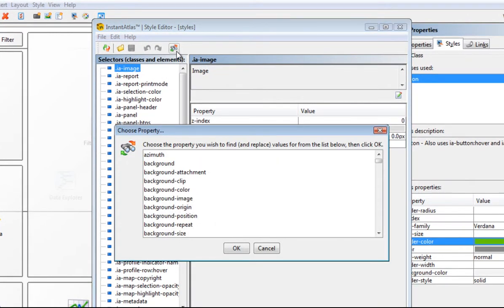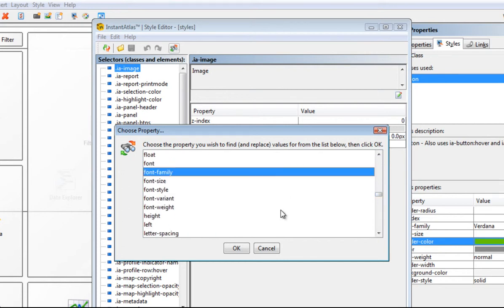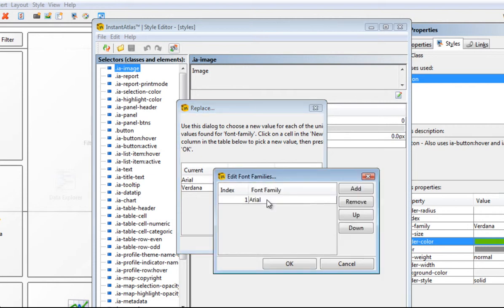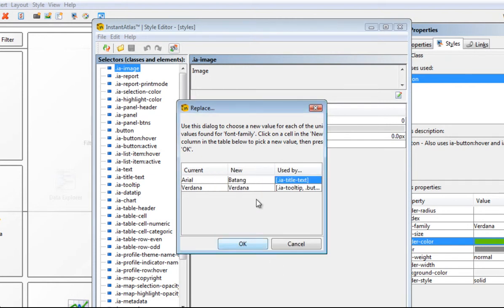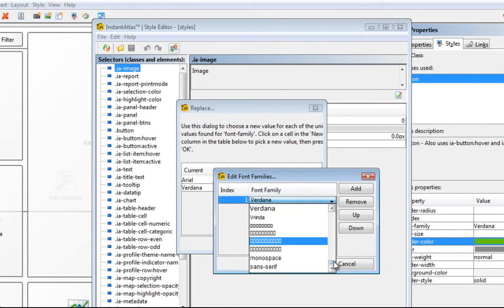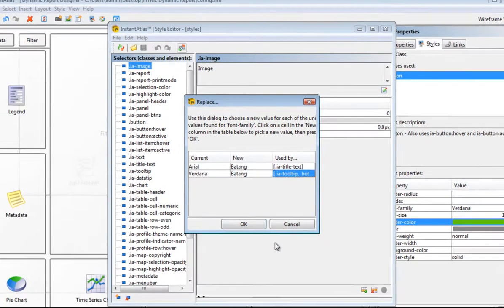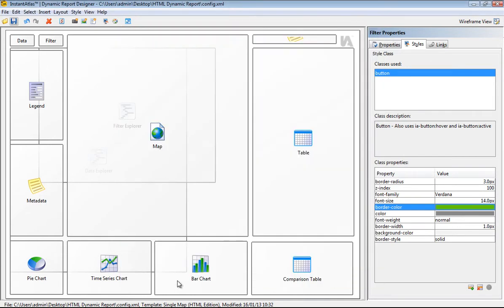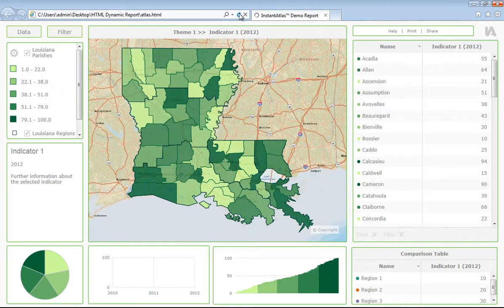I wish to change the font of the whole dynamic report, so I will scroll down to Font Family and click OK. You can now see I have two different fonts in my dynamic report and the components that they correspond to. I wish to change them to be the same font, so I click on the font and the new and then change the fonts for both of them. If I then refresh the Style Editor, save the designer, and then refresh my browser, you can see these changes taking effect.